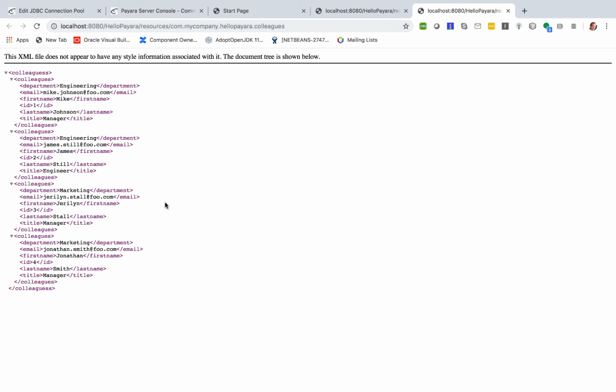So here you see an end-to-end scenario where we're using Payara, we're using JPA, we're using REST, and what's tying it all together is Apache NetBeans 11.1 with its support out of the box for Java EE 8.